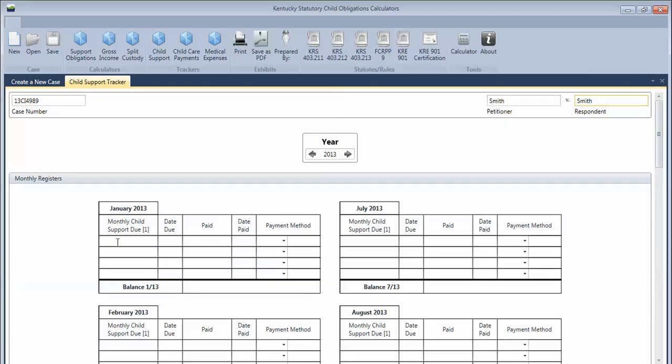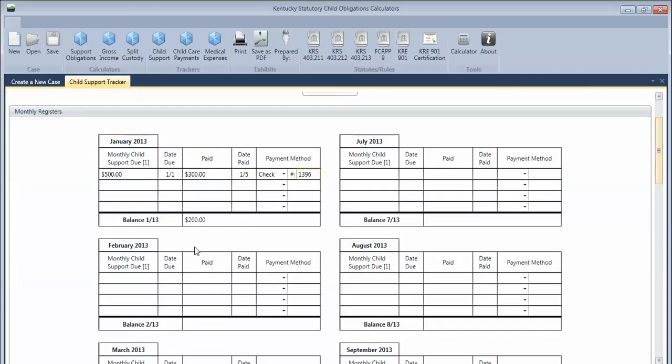Let's say for January 2013, the order was for $500. It was due the 1st of January, and the parent only paid $300. They paid that on, let's say, the 5th of the month, and they used a check, and you can go ahead and throw in the check number. So you see that you have the balance of $200 that wasn't paid. Let's scroll down to February.